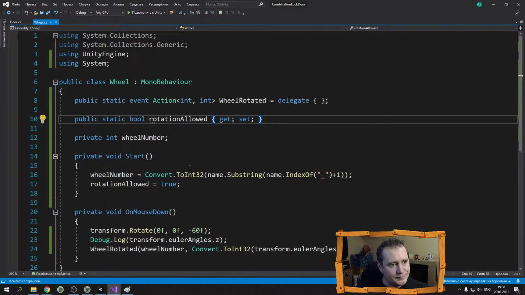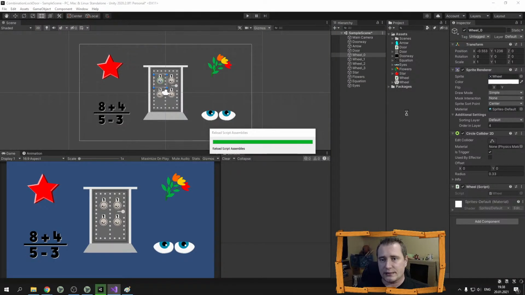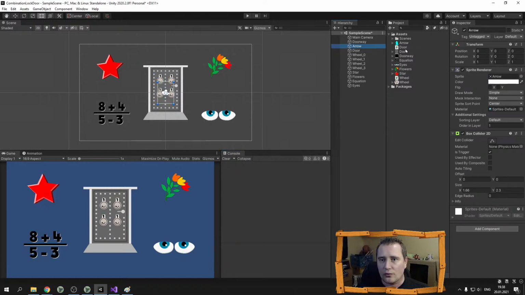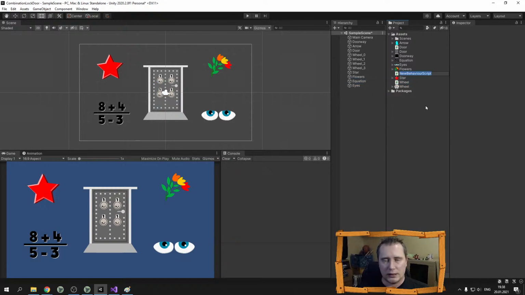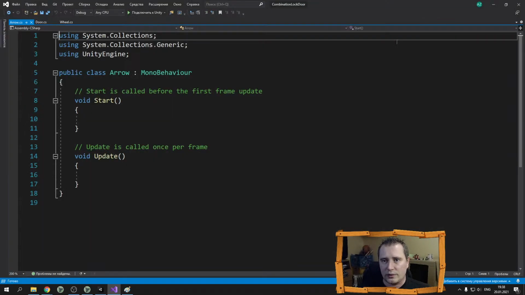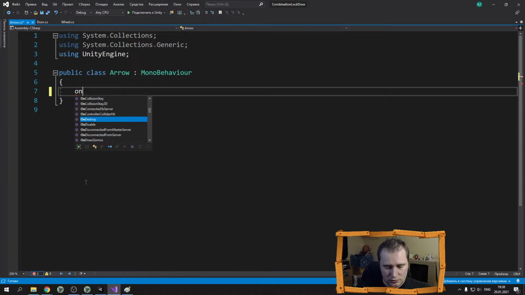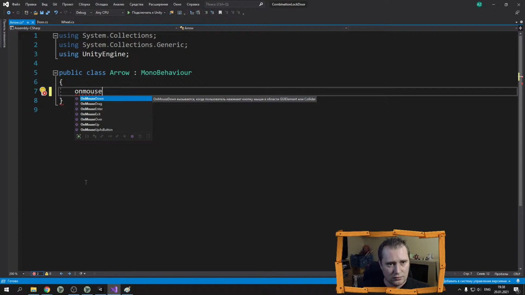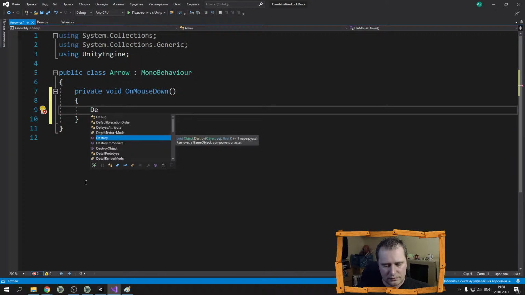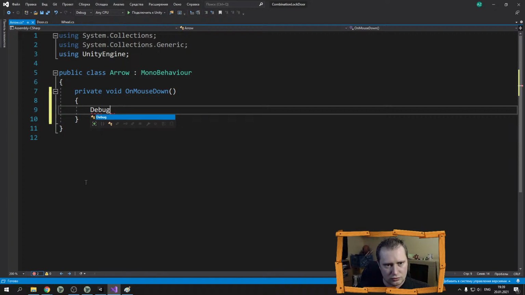Okay, next. And I guess the last step is to create some script for our arrow game object, so we'll be able to click it and see if it works. So arrow, create a new script for arrow, open it here, and since we have a box collider on it, we perform the OnMouseDown method, and here I just put a message to the console, Debug.Log, and let's say "open". There we go.